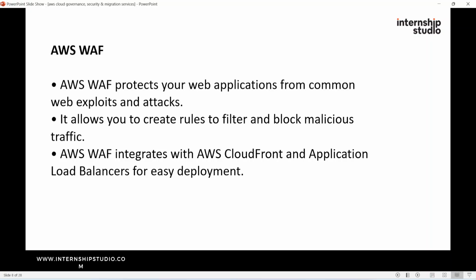Some common web exploits and attacks are SQL injection, cross-site scripting, which is commonly known as XSS, and cross-site request forgery, which is called CSRF. What these exploits can do is lead to data breaches, unauthorized access, and manipulation of sensitive information.